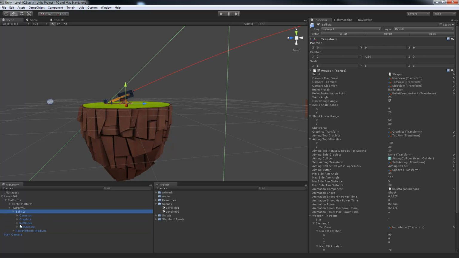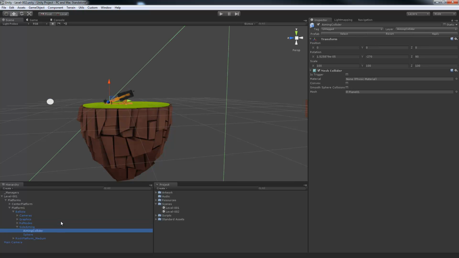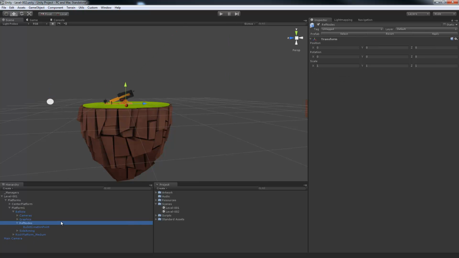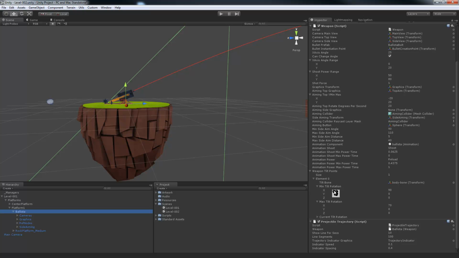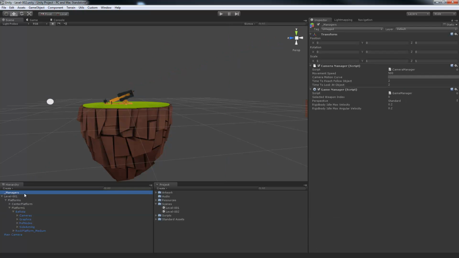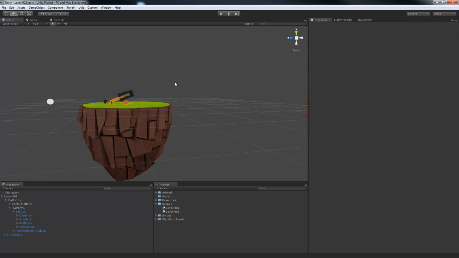The ballista has a few different things. We've got side aiming, nothing out of the ordinary, no custom scripts. You've got object startup, animation stuff, cameras, and our ballista weapon script. I'll turn off projectile trajectory and let's give that a go.